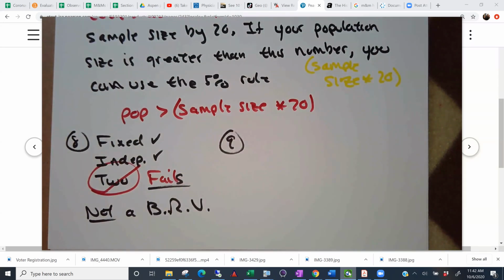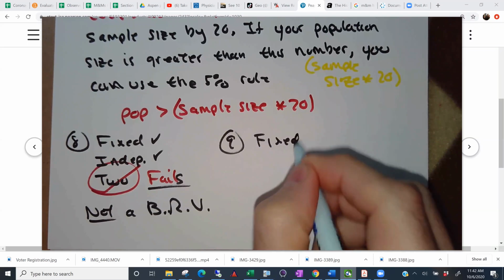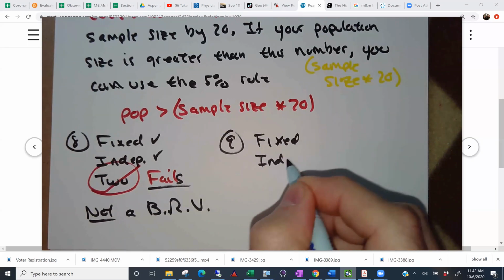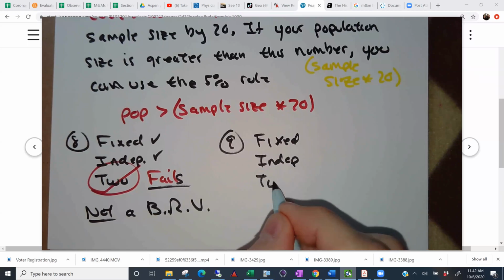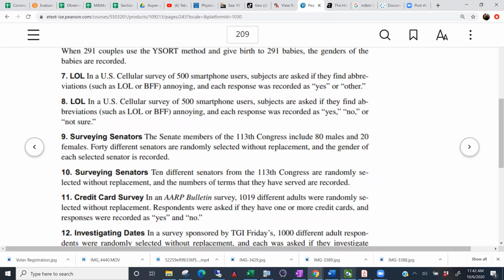Last one like this would be problem number 9. Any comments or thoughts on problem number 8? All right, so we're going to run through this again for problem number 9. The members of the Senate in the 113th Congress included 80 males and 20 females. 40 different senators are randomly selected without replacement, and the gender of each senator is recorded. So let's run through this one and see if it's a binomial random variable.